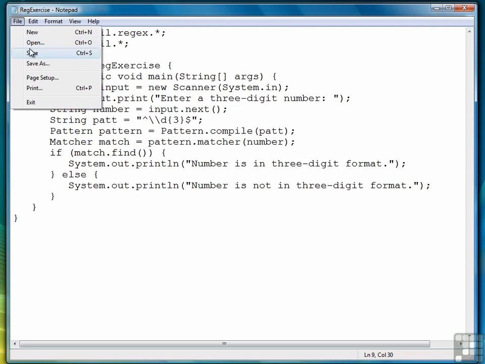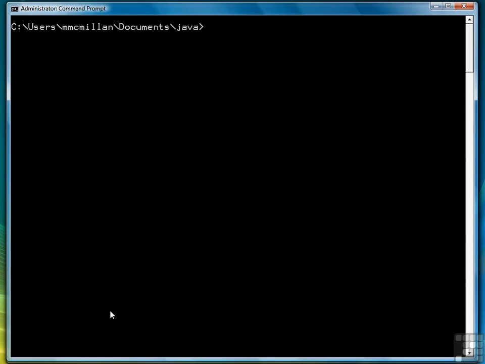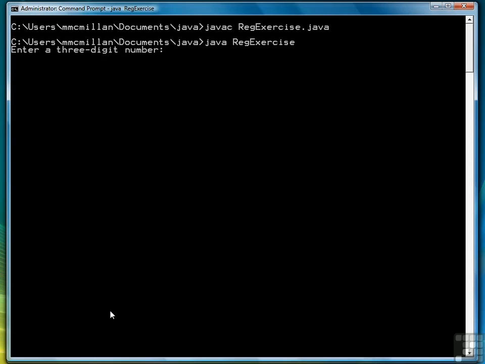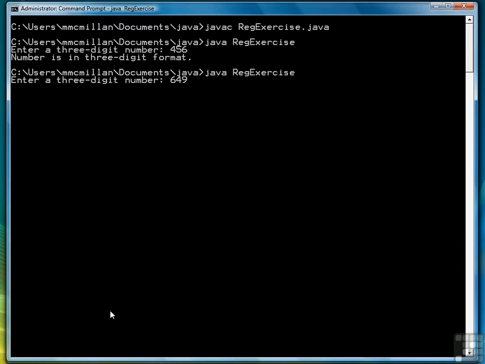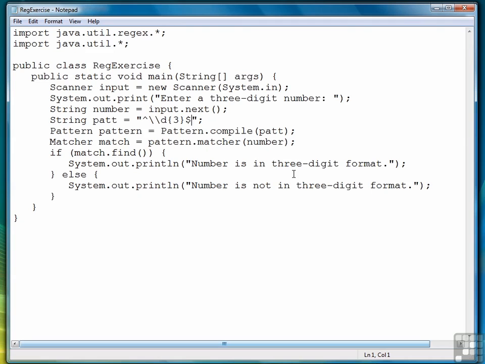So now let's try it again. Save the file. Let's clear the screen. Compile again, and then run. First, let's make sure it still works for a three-digit number, and it does. Now let's try a four-digit number. Number is not in three-digit format. So again, there's our regular expression for matching a three-digit number. Now let's move on to the next example.